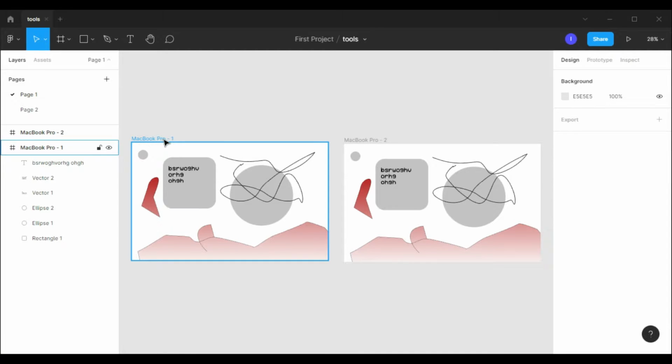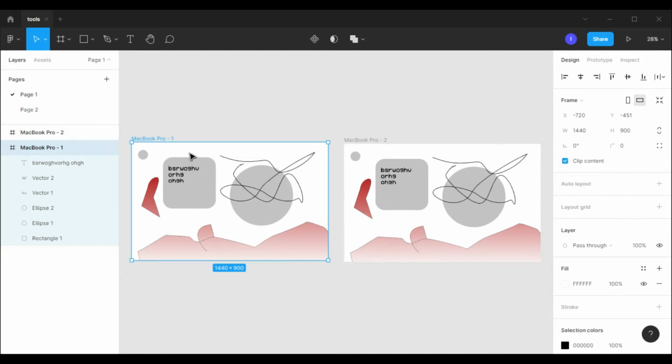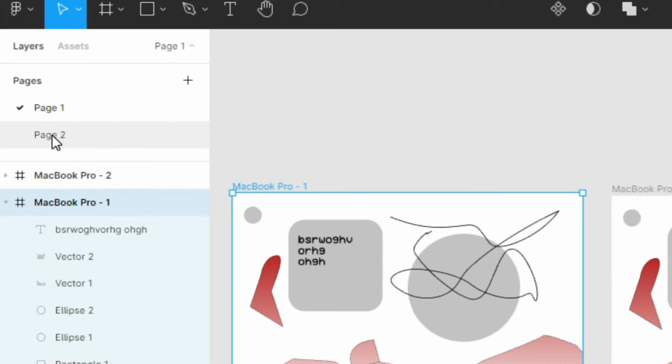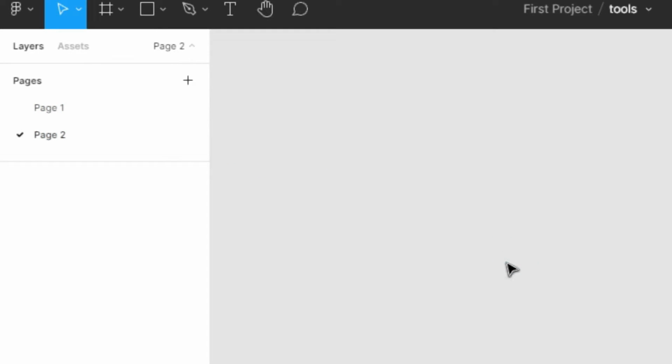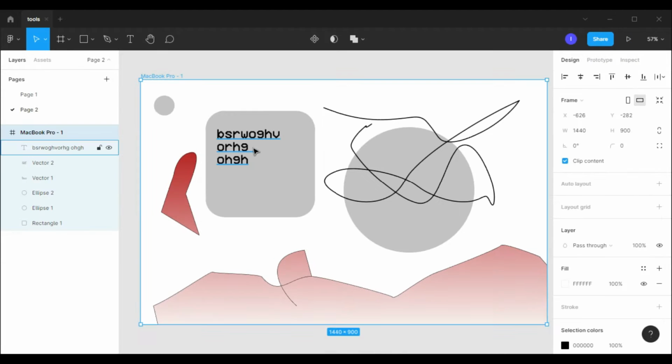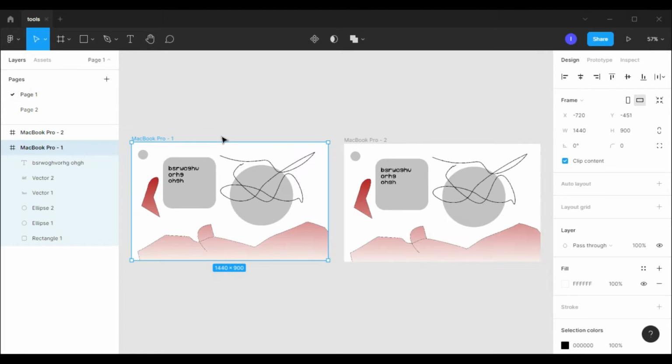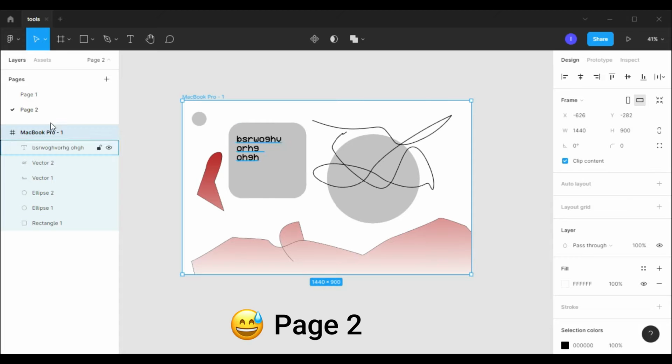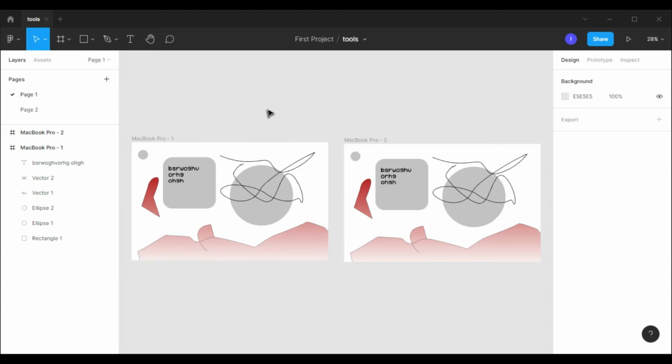But if I want this frame to move from page 1 to page 2, or I just want to copy, you can just press Ctrl C and go to page 2 and press Ctrl V. And you can see our frame from page 1 is now on page 2, and we just copied one frame.